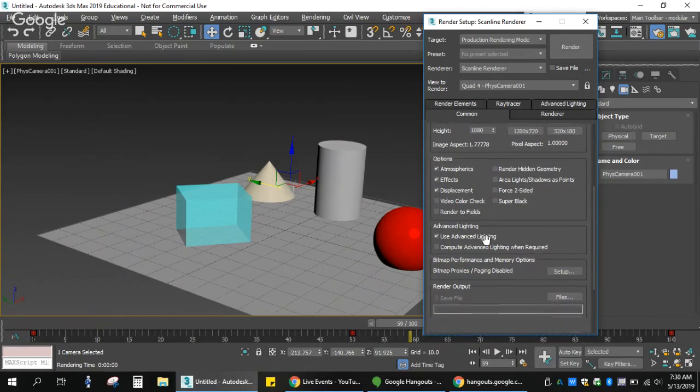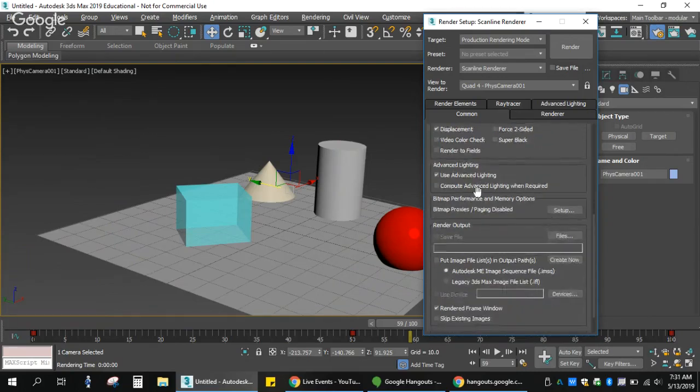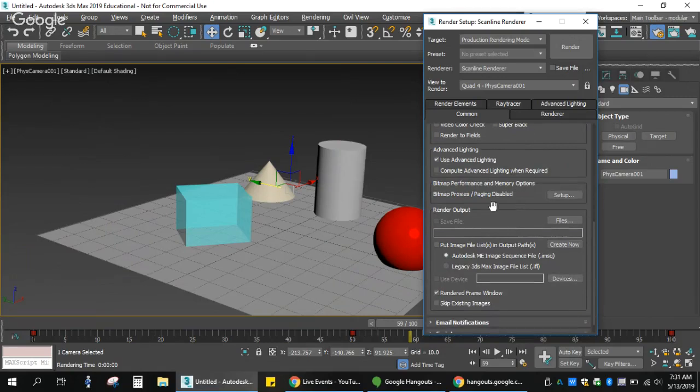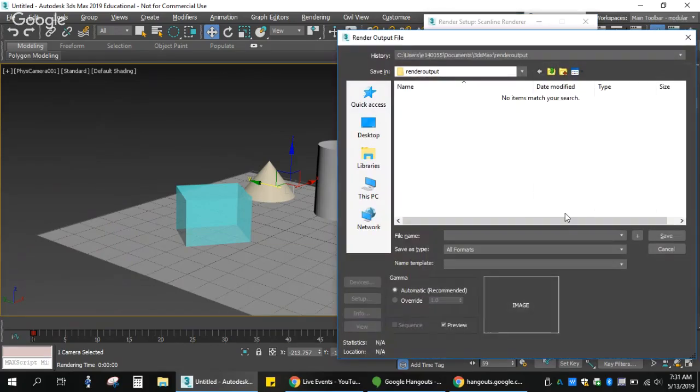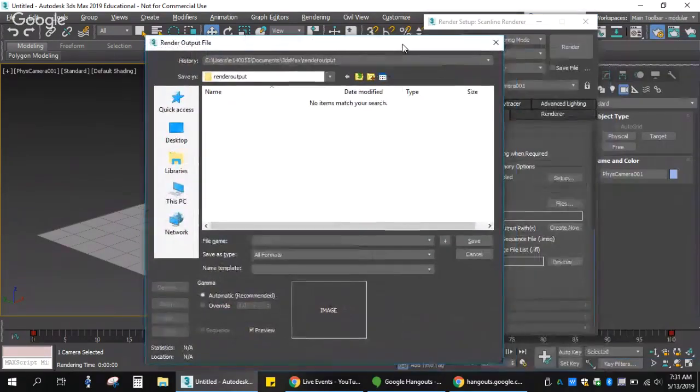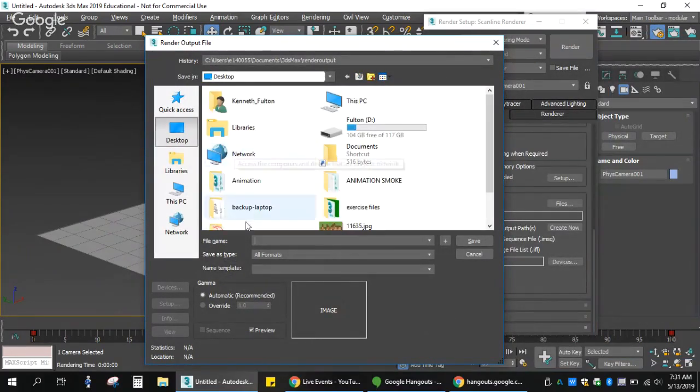All of this, yes, yes, yes, for these three. I'm not going to really get into the other parts yet, and we'll get into just use advanced lighting. It's basically the lighting that's already set up there. Render output, let's look at this. I'm going to go into files, and once I go in here, I'm going to choose a place where I want it to render to. So for me, I'm just going to set it here on my desktop.